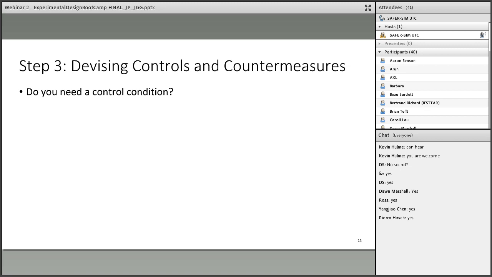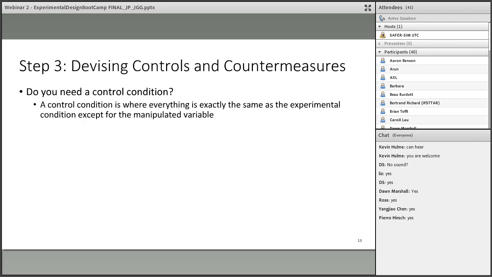So a third step in thinking about designing your experiment is thinking about whether you need a control condition. A control condition is where everything is exactly the same as the experimental condition except for the manipulated variable. This is a very basic part of experimental design, where you want to isolate all of the extraneous variance in a situation so that the only thing that's different between your experimental condition and a control condition is what you're manipulating.